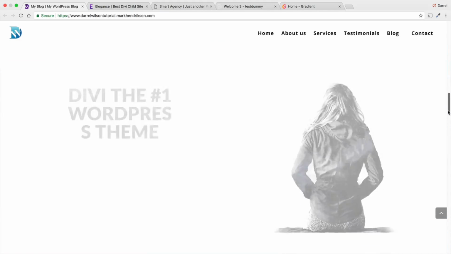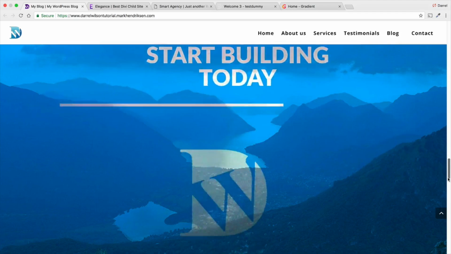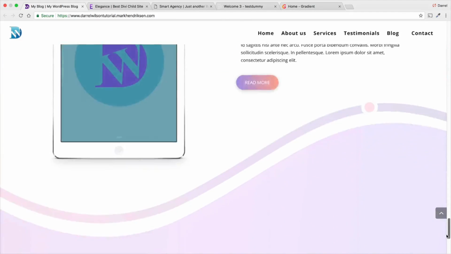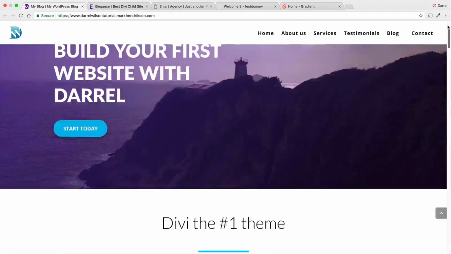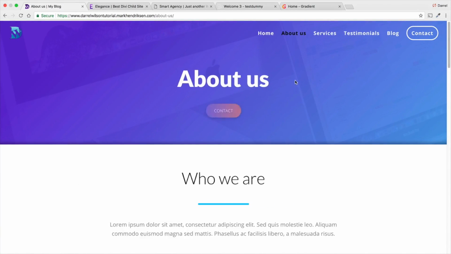You guys can download it totally free, and this is just one of the many websites that you can get. It's just amazing. So I've showed you guys how to basically use the layout system. So that's basically what these are. These are layouts, and they're also child themes.